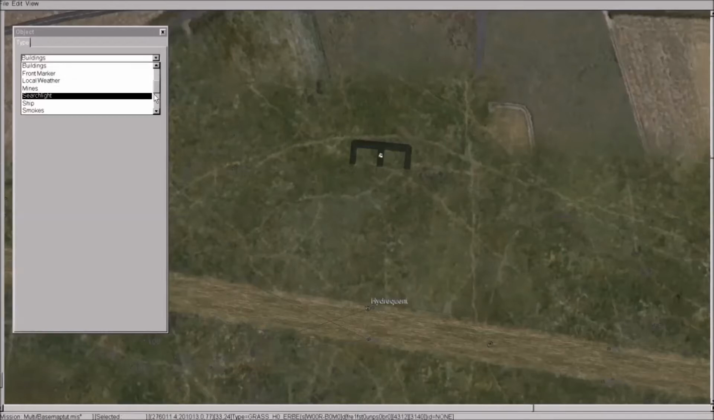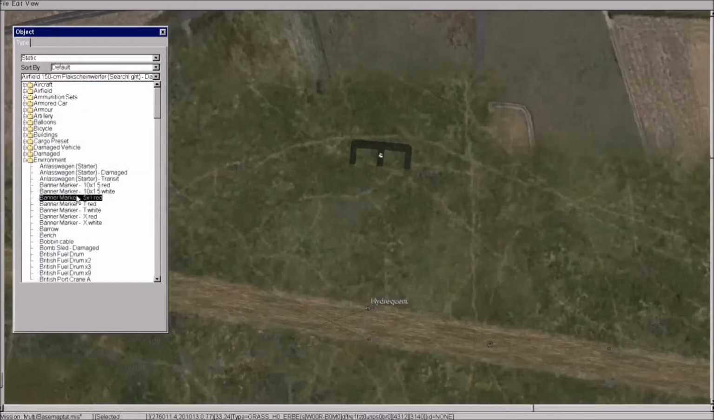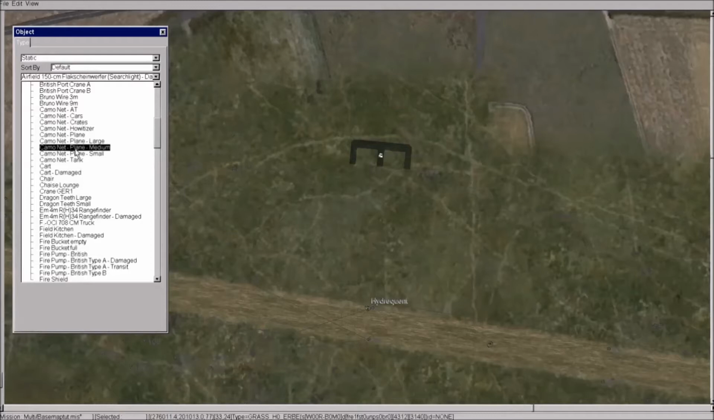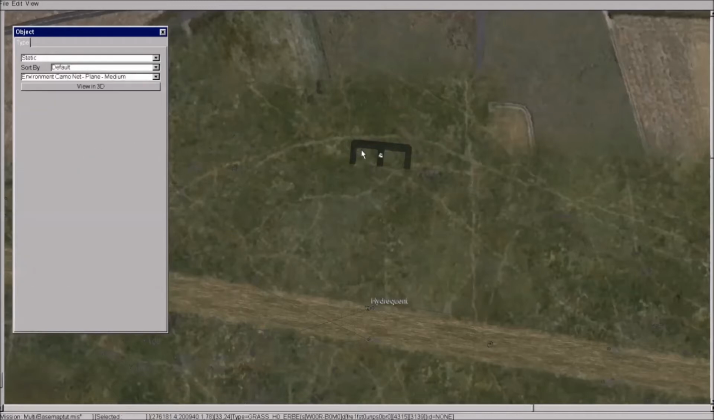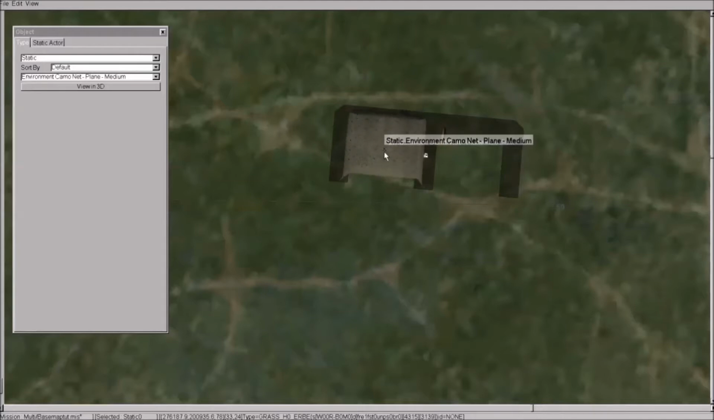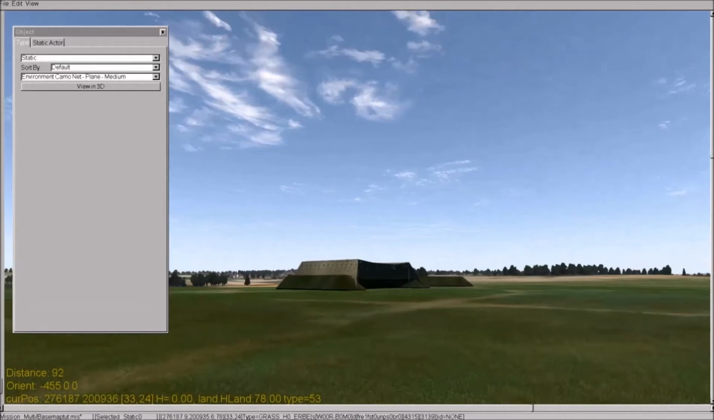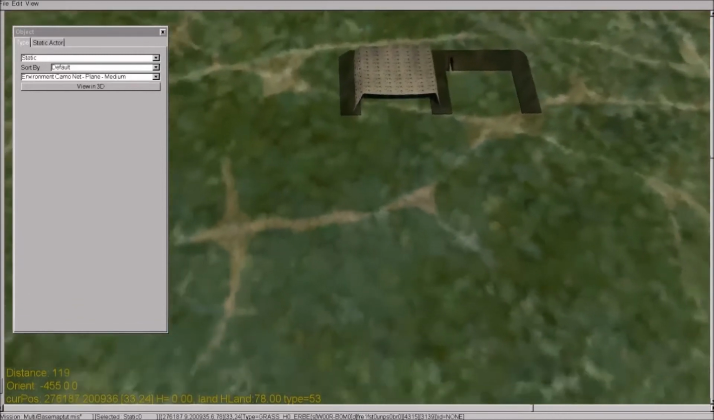I'm going to put some camo nets on it. There under Static and Environment, and they should be around here. There we go, camo net. Once again, left control, left click. Move it where you want it to be. You can move it around like so, and press enter. So there you go, that looks about right to me. Press enter to get back.